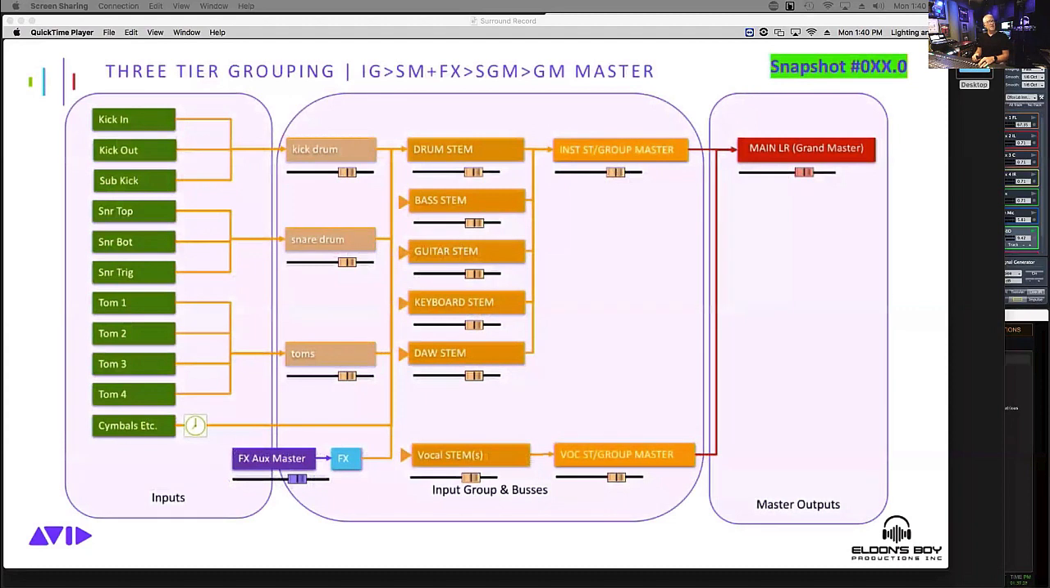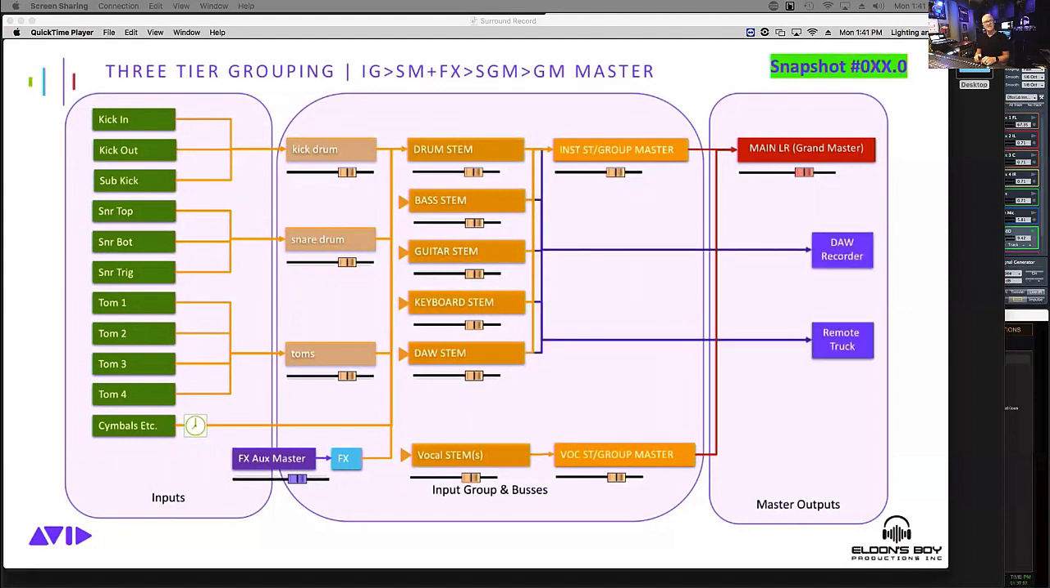All right, so to give you an idea of what I'm talking about, this is kind of what I mean. Even though we've got inputs and input groups here, like a kick drum group, a snare drum group, etc., what we ultimately want to create is a set of stems, right? I have a drum stem, a bass stem, a guitar stem, a keyboard stem, a DAW stem, maybe even a vocal stem. And as you can see, I've got masters built up for those two areas, vocals and instrument groups. But what I want to be able to do as well is send these stems other places.